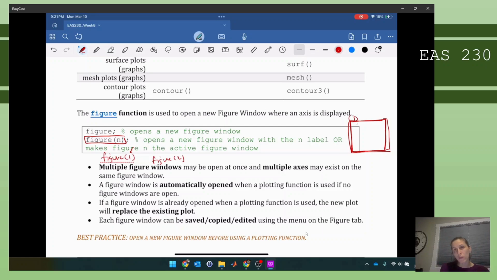If you don't use the figure function, then a new figure window will automatically open if you do plot, but it is highly recommended to use the figure function to be very explicit with what we want to do in our code. It controls where things are plotted. The figure window has its own ribbon at the top of MATLAB, and you can use that to save a figure, copy a figure, edit a figure, all that fun stuff.